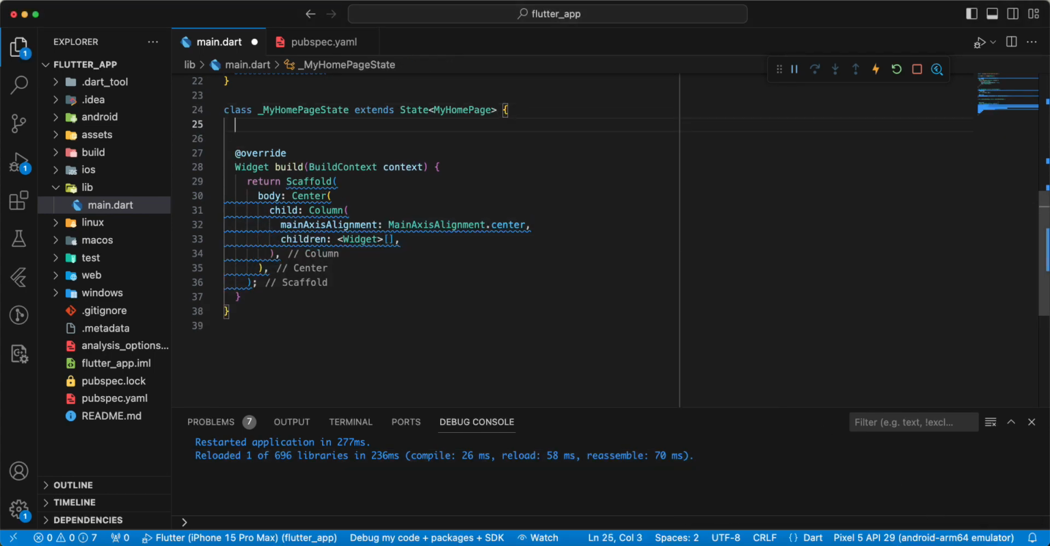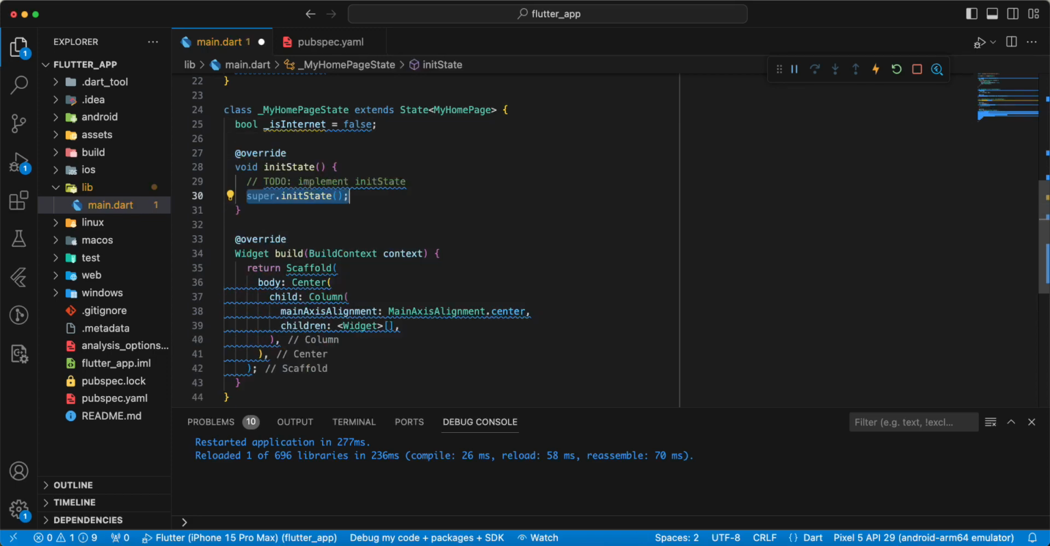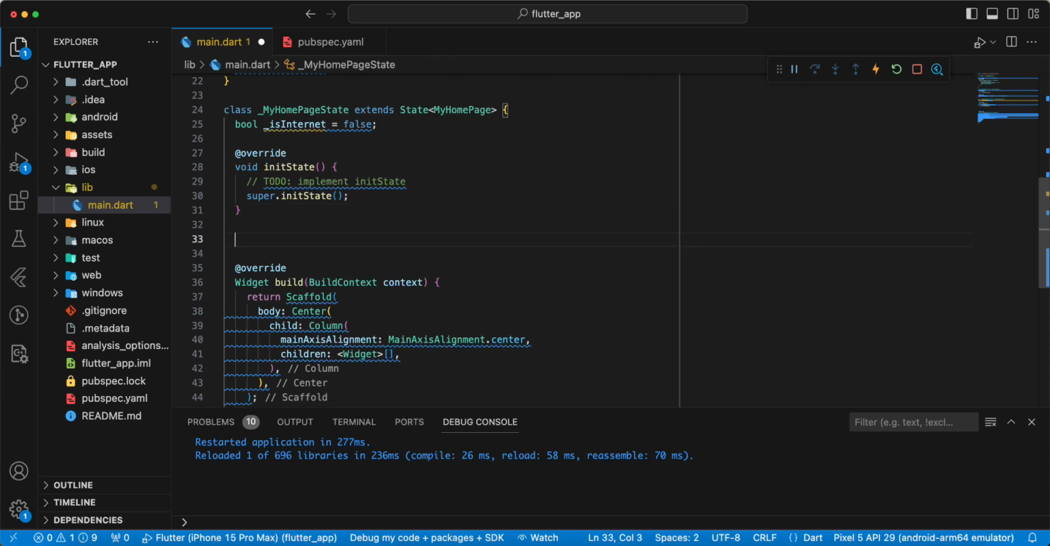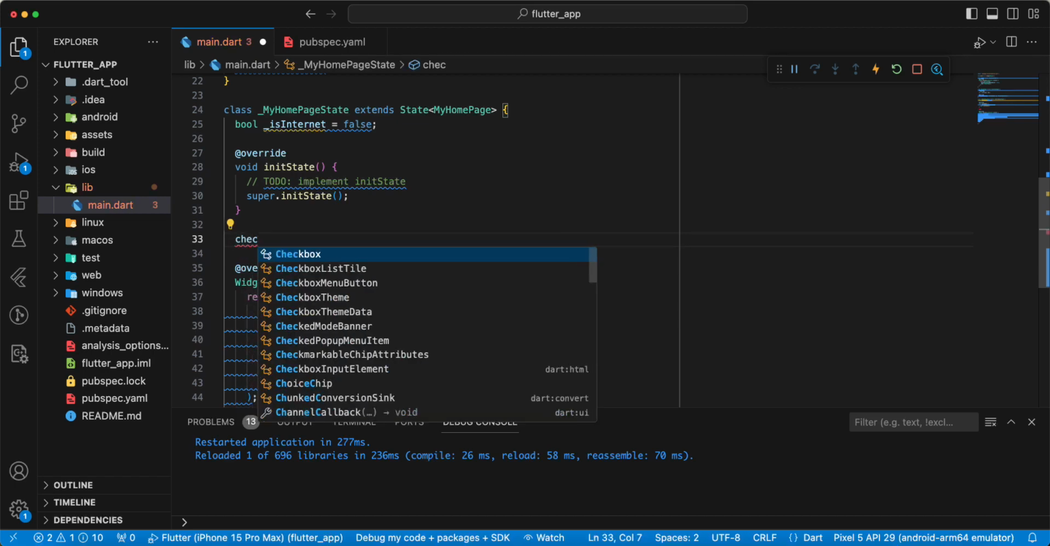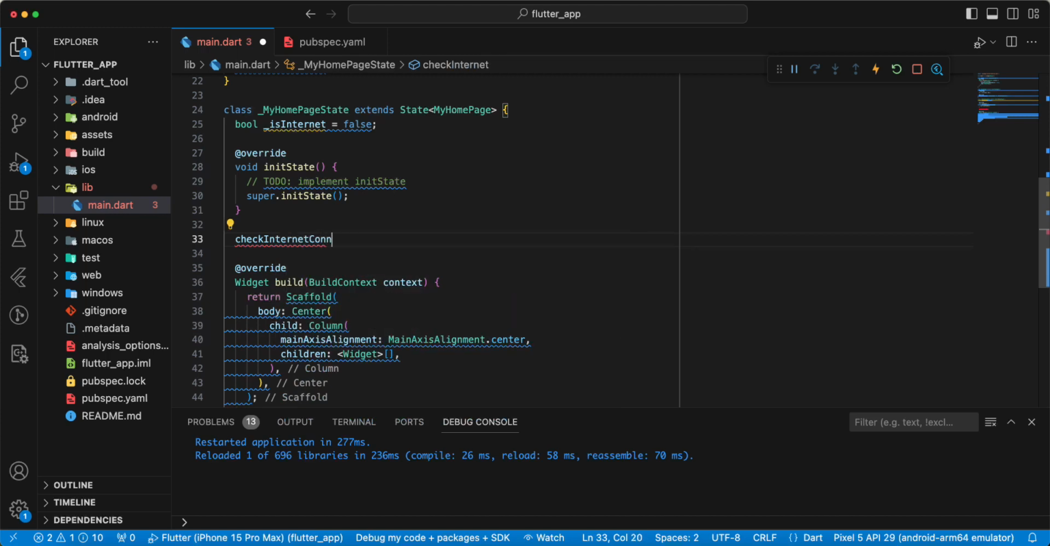Then we write a variable, bool, and write the name isInternet, and write false. Next we write initState and create a method in it, and maybe we can name this method checkInternetConnection.